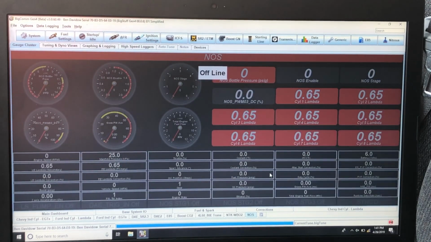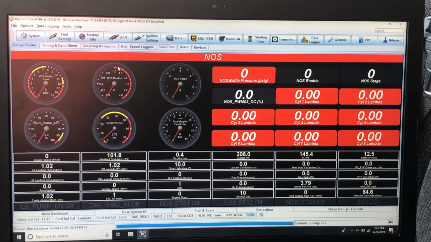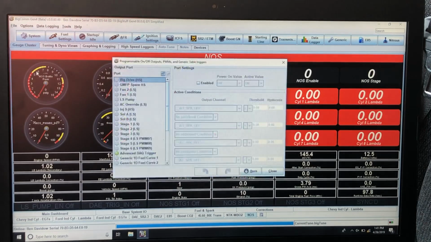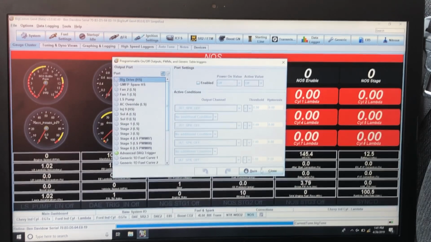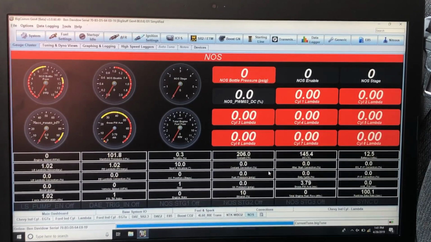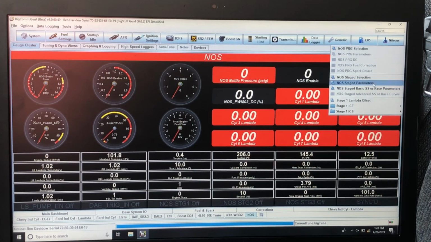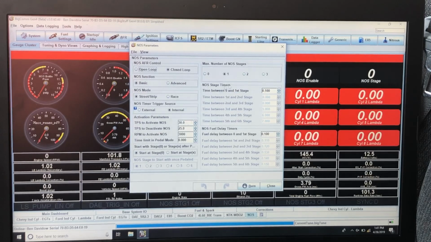Okay. We're going to come back on. So we're back up, and if I come over to my generic port editor, you'll see that nothing's there. And if I go back to my TPS, nothing's happening. So now the nitrous stage outputs 1 and 2 are back to their default, which is running off of my nitrous stage parameters all inside here. And we're going to have a whole nitrous video showing all the stuff works too.